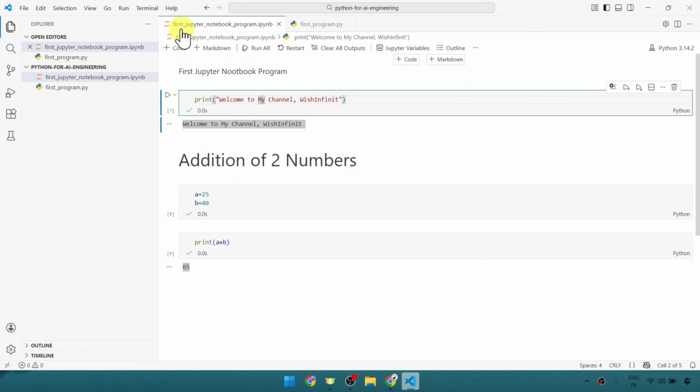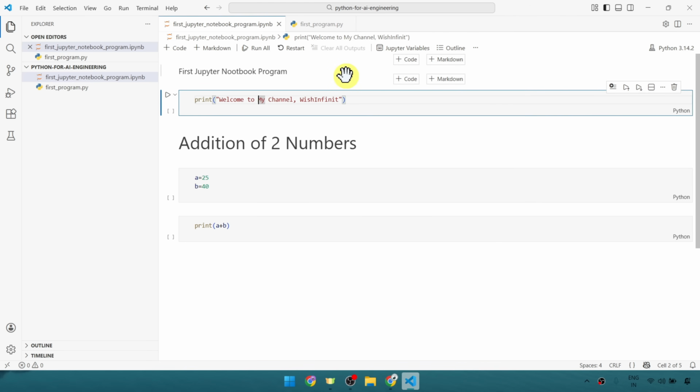So like this, you can create your first notebook file, and you can try to add different code and comments, and you should be able to execute the code, and in the same file you would be able to see the output. If you want to clear all the output, you can simply click on Clear All Outputs.